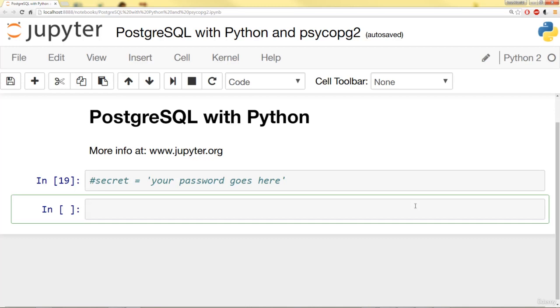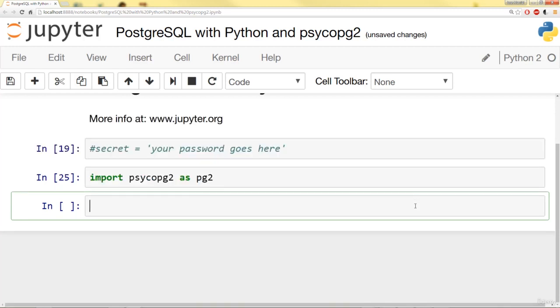So to get started, like I was saying, we need to import Psycopg2. Let me make sure I spell that right, Psycopg2. So by convention, we just import it as pg2. And then the next thing you're going to do is connect to your database. And by convention, that's CONN. And you're just going to say pg2 and then call the connect method.